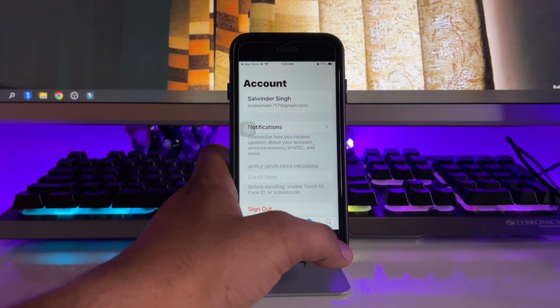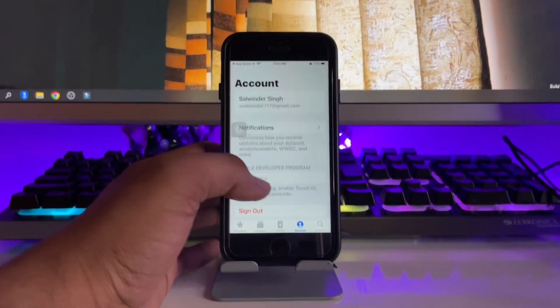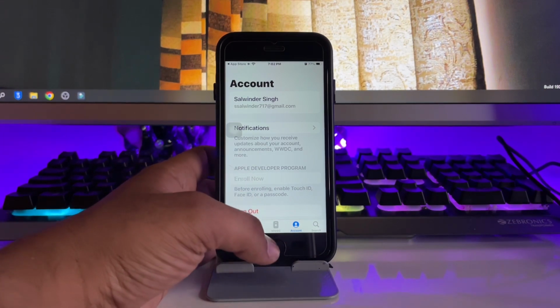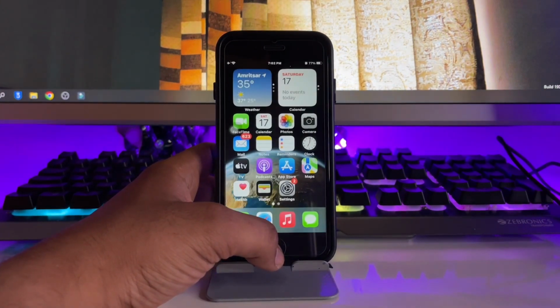And here you will see the enroll now button. A blue color enroll now button will be available in your case. In my case it is faded because I have already done it. So you have to just click on this one and you will be enrolled in the Apple Partner Program.